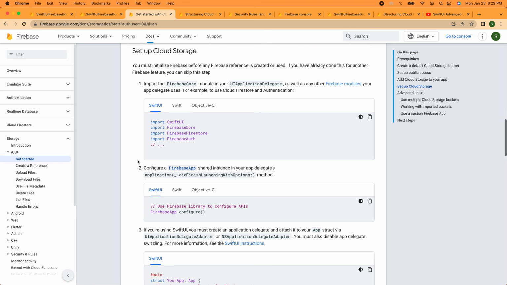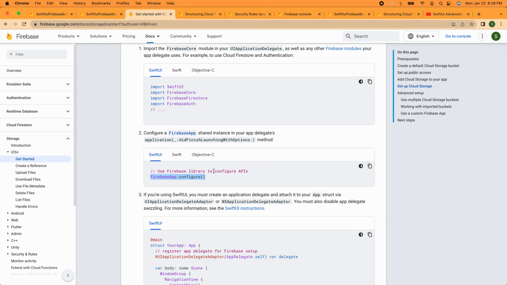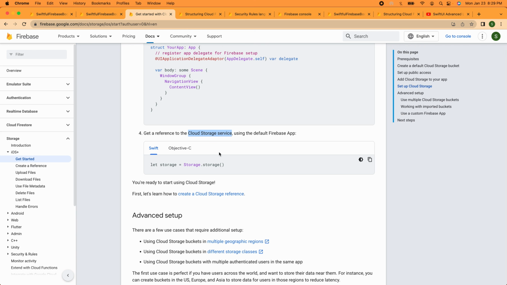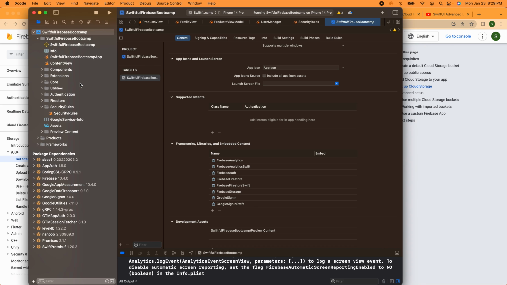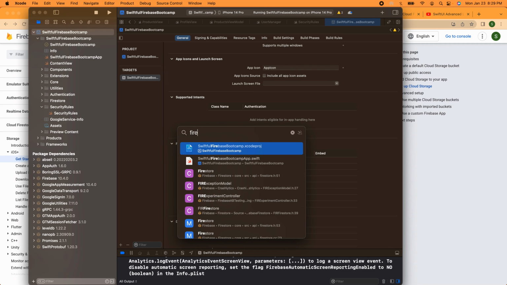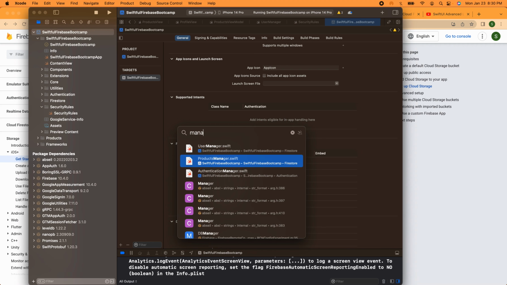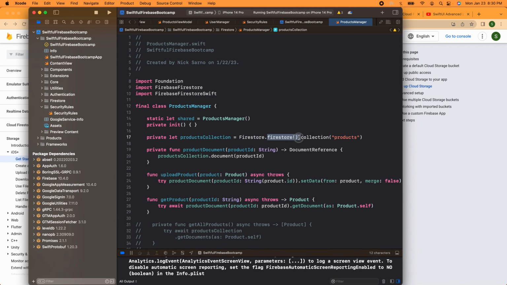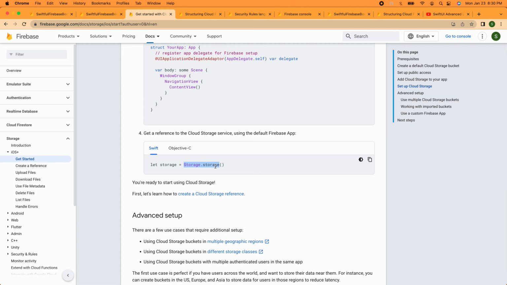All right, let's see what it looks like in the docs here. Basically, configure Firebase, we've already done that. Set up an app delegate, we've already done that. And then get a reference to the cloud storage service. This works basically the same way as our database. If you remember, we made some manager classes in the last couple of videos, like the products manager. The products manager referenced the Firestore database, and then we had to point to where we want to push or pull from. This is the exact same way, but instead of saying Firestore, we're saying storage. I love how Firebase has made their SDK so that all of these products, although they're different, work more or less the same way.